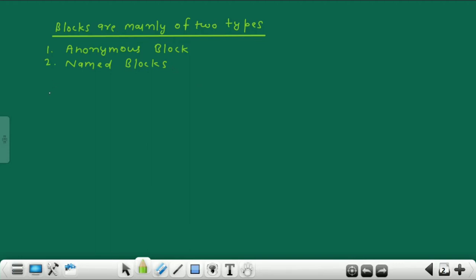Now understand what is an anonymous block. Anonymous block has no name. And if I do not give any name to this anonymous block, it cannot be stored in any database server, in the Oracle server.